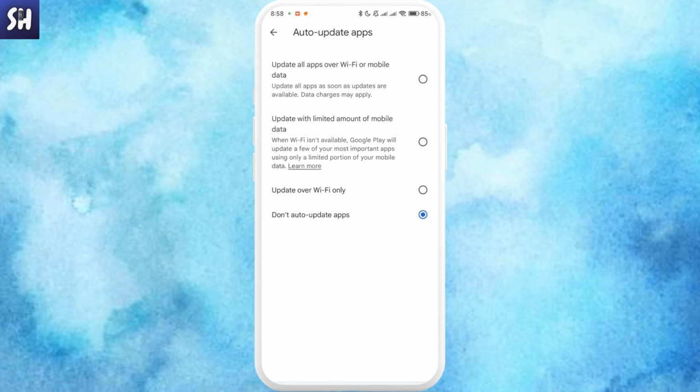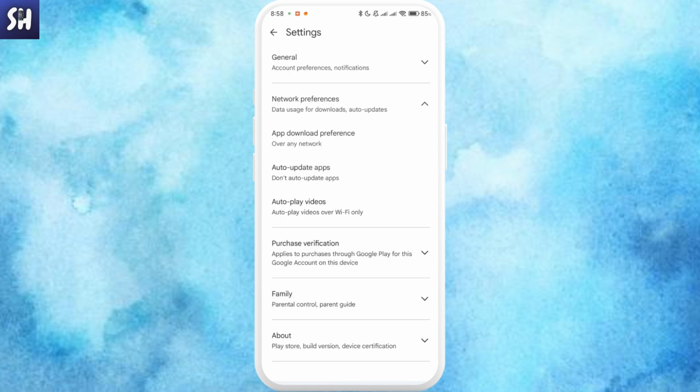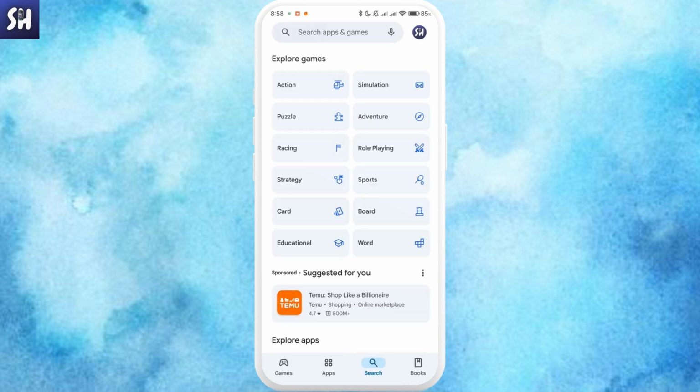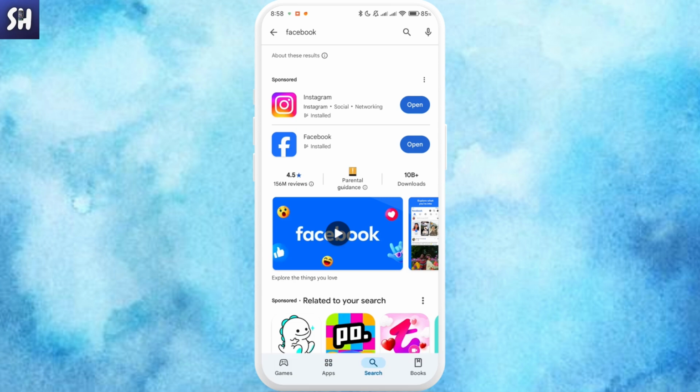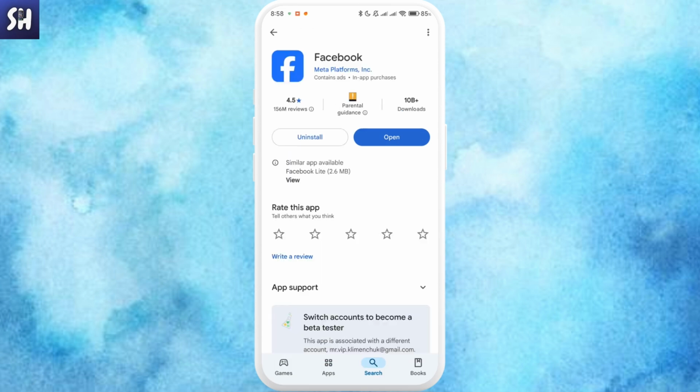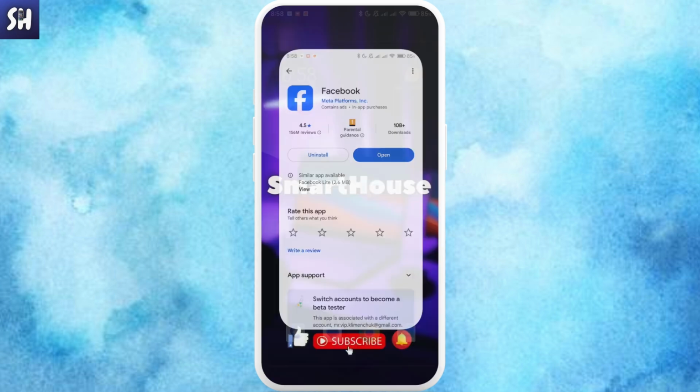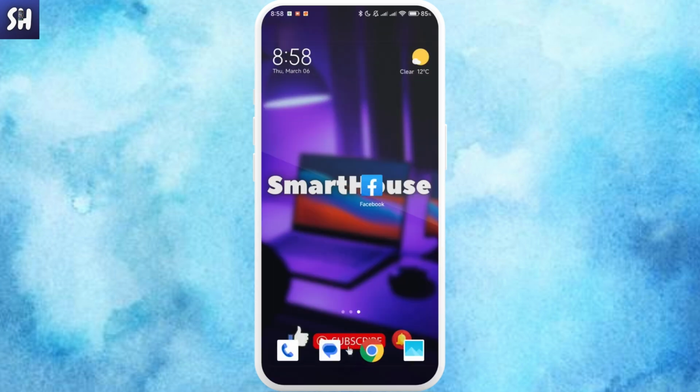But if you don't want to do this, then you need to manually type in your Facebook app and check whether or not you have an update. And if you have an update for the Facebook application, then here instead of this open button, you will see update. Then you just need to tap on update and your application will be successfully updated. So basically here, that is how very simply and easily we can do this on an Android phone.